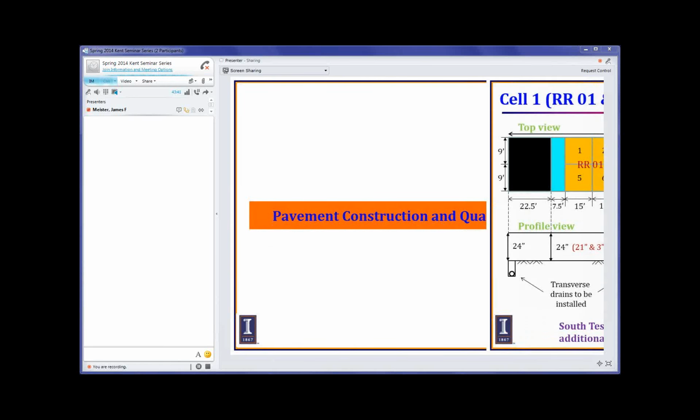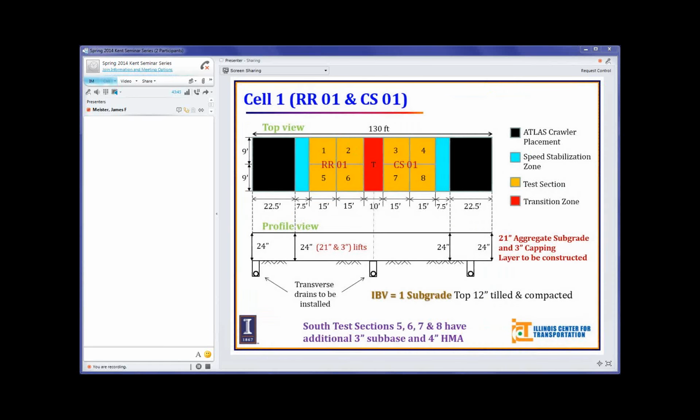Now we'll move on to the pavement construction and quality control section. This is cell 1 constructed with RRO1 and CSO1. Each of the materials has 4 different cells, and cell 1 was constructed on CBR1 subgrade. It had 21 inches of aggregate subgrade material on the north side and 3 inches of capping layer. The capping layers are alternating layers of CA6 versus CA6 wrap, and it will be easier to follow. All the odd numbered cells have CA6 virgin material as capping, and all the even numbered cells have CA6 wrap as capping layer.